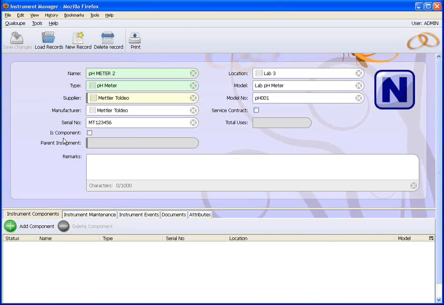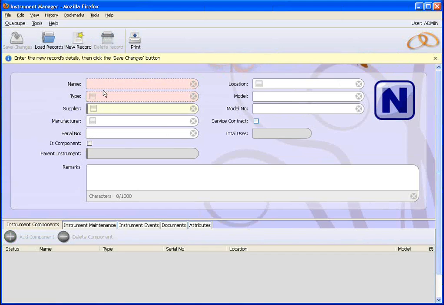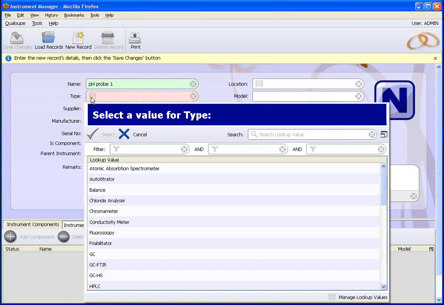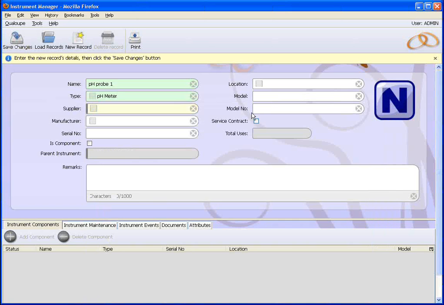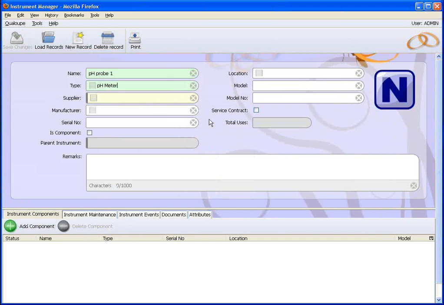We can get slightly more complicated if we want to add components. So I'll illustrate this by creating a new record, and we'll call this one pH probe 1. And just for the sake of argument, I'll label that pH meter. Save changes. Now we could have filled in all these details as well, but I'm not going to.